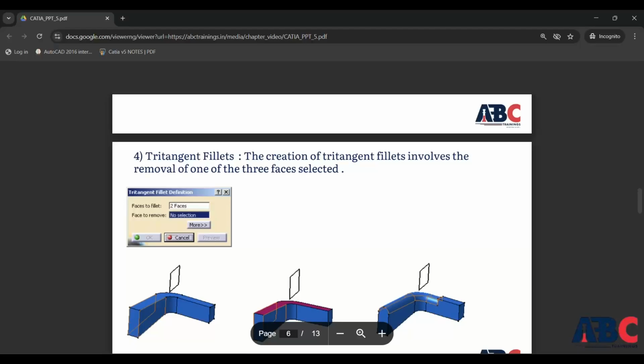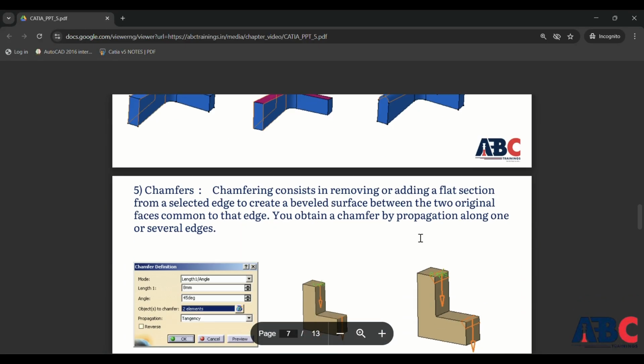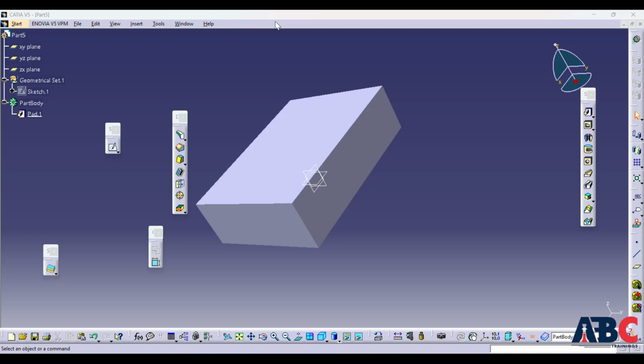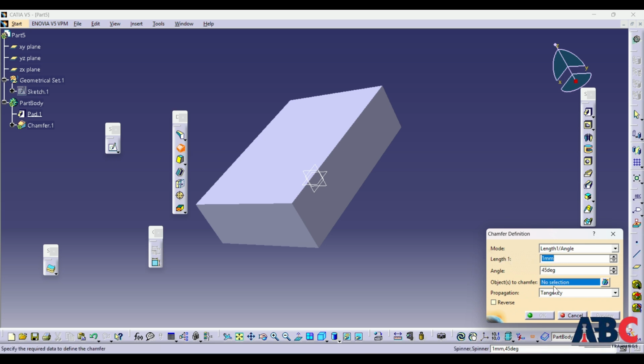Next one is the chamfer. Chamfering consists in removing or adding a flat section from a selected edge to create a beveled surface between the two original faces common to that edge. You obtain a chamfer by propagation along one or several edges. Let's see in CATIA. You can see here this one is a chamfer.